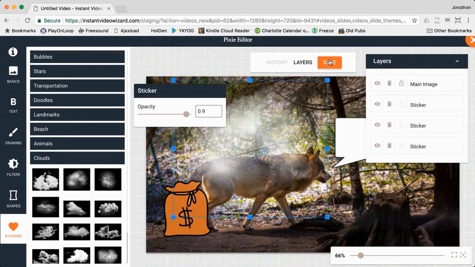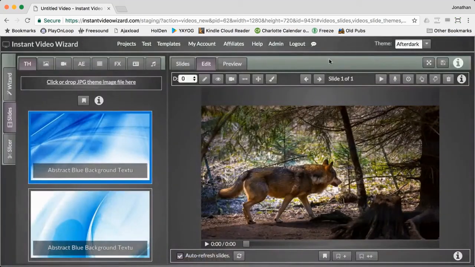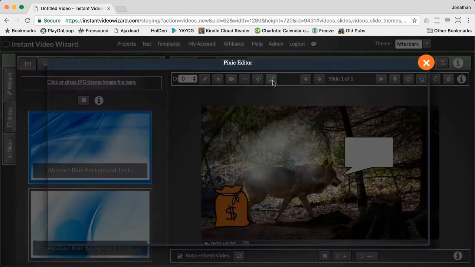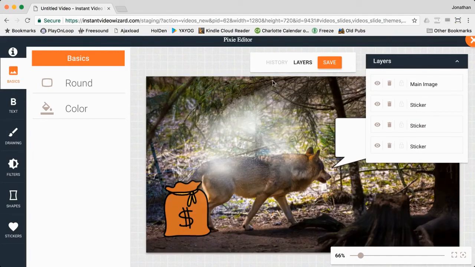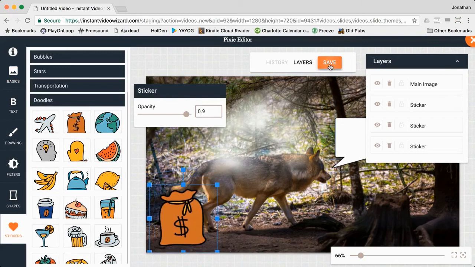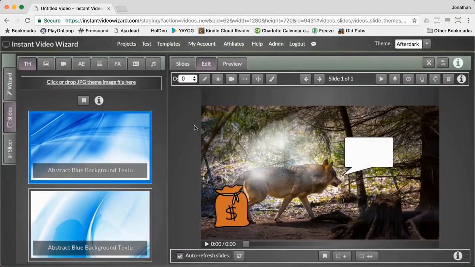When you save, it will then update the image with your changes. And when you go back into the editor, even after leaving your video and coming back in, all of the layers will still be there so that everything can be adjusted and moved or changed as you see fit. You can see, very powerful but very easy way to make nice additions to the images of your slides.